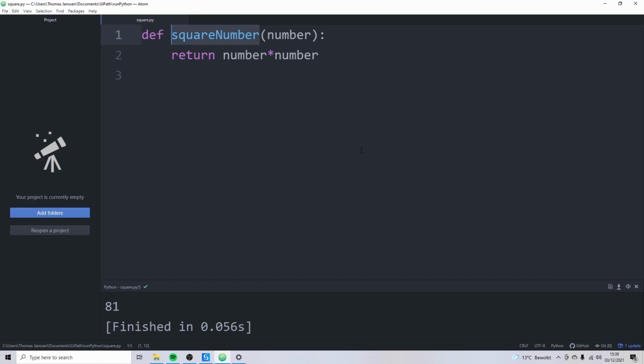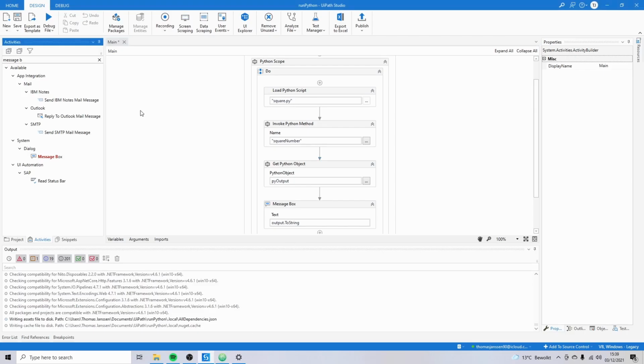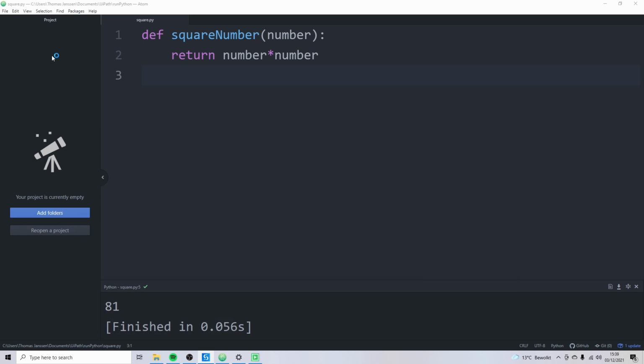Let's save this one. I've removed the print statement. Let's go back to UiPath and let's run the script. And you see that the outcome is 49, which is indeed the square of 7.